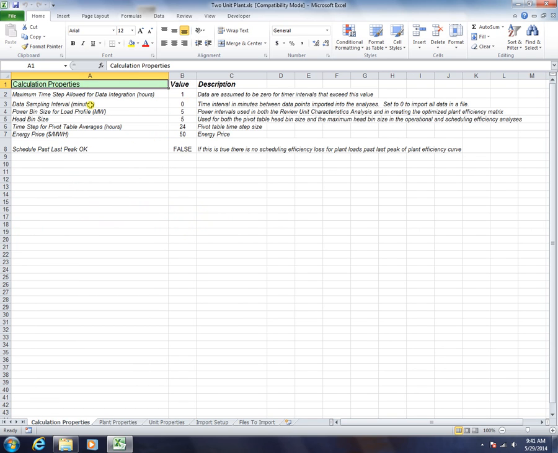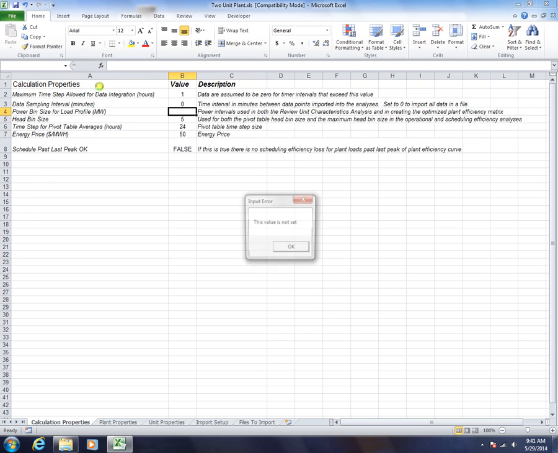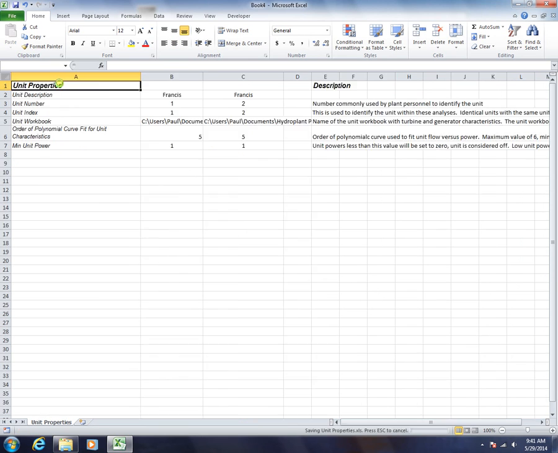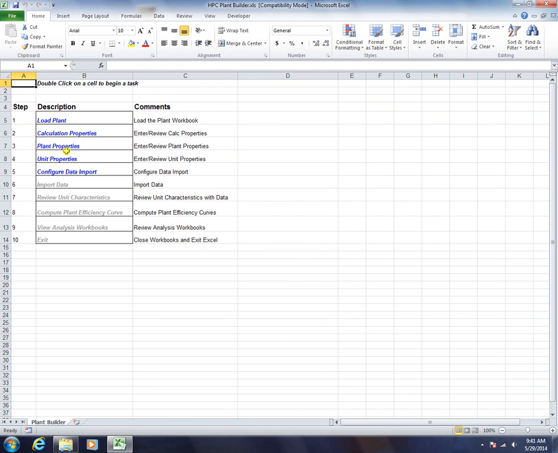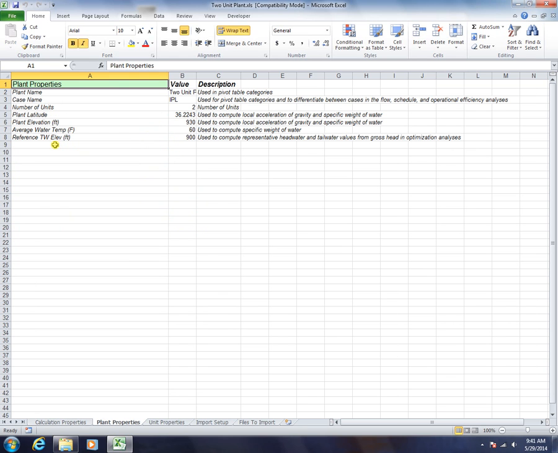But if one of these properties is missing, there's error trapping to let you know that you need to set these values so it can proceed to the next step. So I'm going to change that back to 5. It's complete now, and I'll return to the plant builder. There's a plant properties worksheet in the plant workbook, and this has items such as plant name, case name, number of units, and information to enable this program to compute the specific weight of water for efficiency calculations.